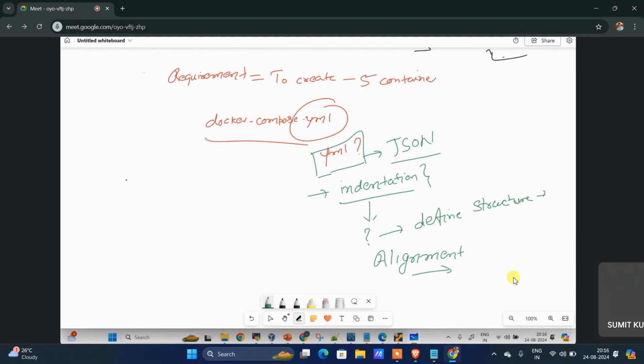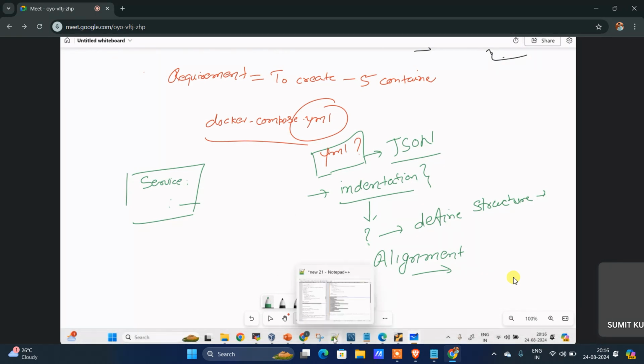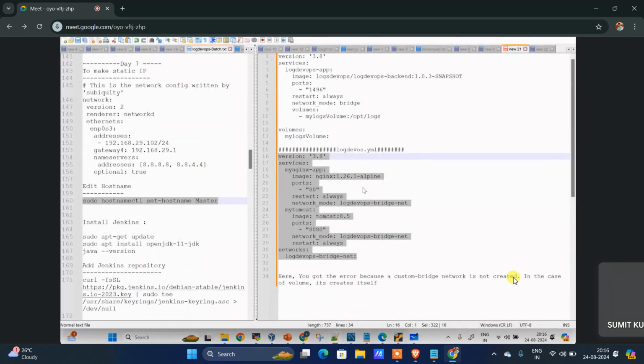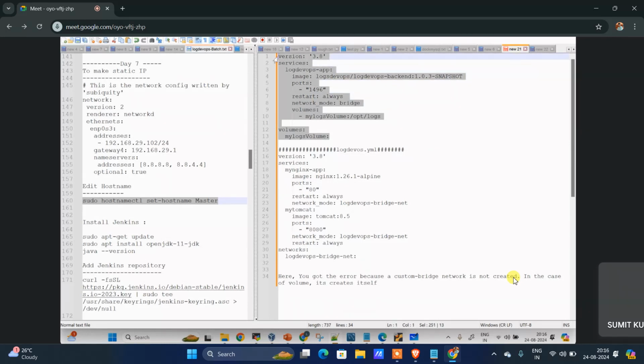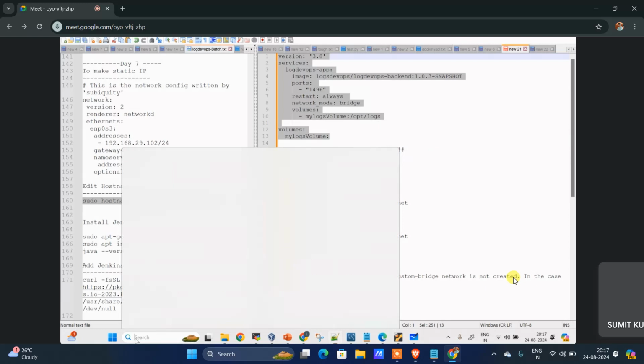See, if you are writing something like service here, then you have to follow it like this. Okay, I will show you. One Docker Compose file I will show you. I have written one. See this one. I will copy this one.